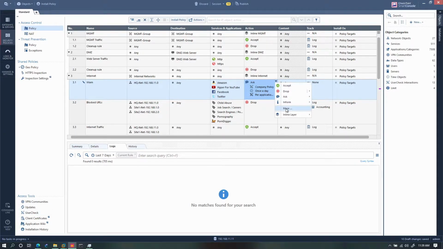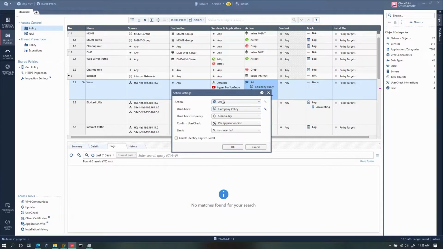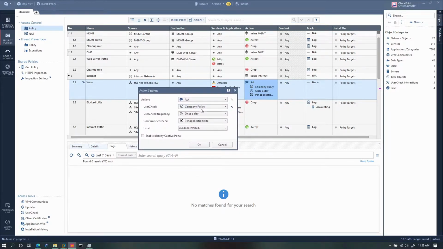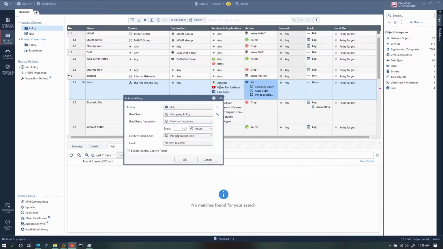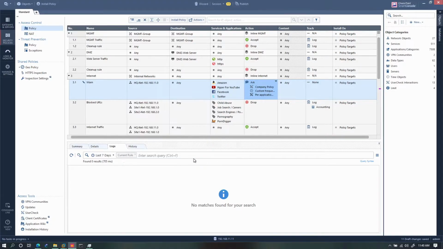If I go to edit more and edit these parameters, I can see that I can select, if I have different company policies, which we can set here. They should be asked once a week, once a day, or I can select custom, or maybe every 1 hour. They should be asked whenever they access any of these applications. And it's per site, per category, or per data type, etc. I can select that, or this is the limit upload download that you can set for the bandwidth as well. So right now I will say okay.